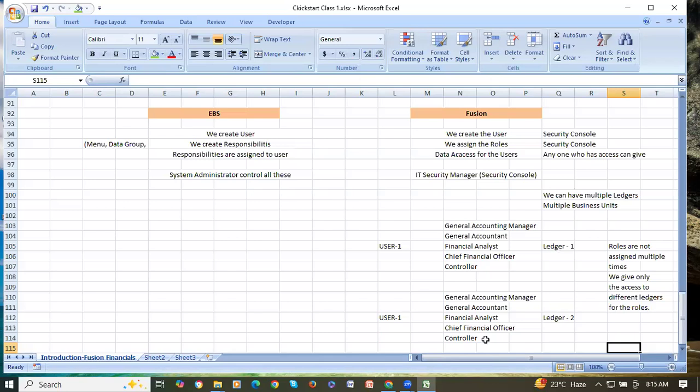These are all already assigned to the user. So for this user, for this role, this ledger is one set, and for the same roles, another set is another ledger. That is how the access is given. Then only will he be able to post into that ledger.